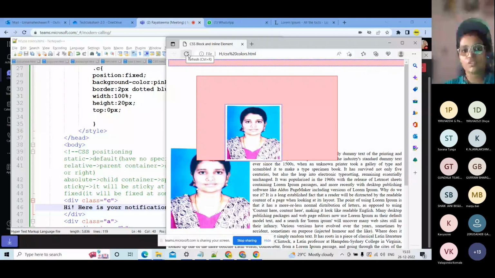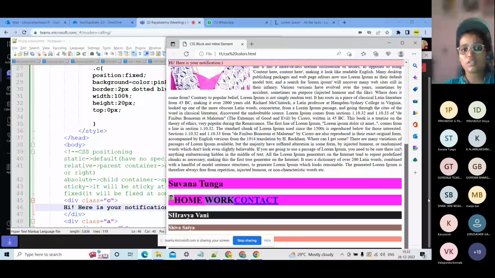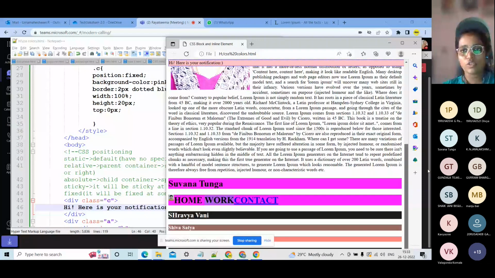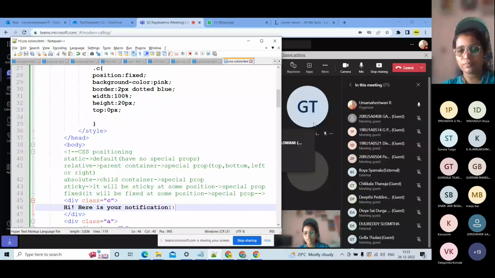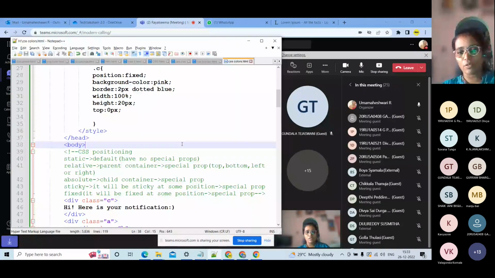So see here, I scroll, and what happened? My fixed element is still there. Can you see the fixed? While I'm scrolling also, I can see my fixed element, which is at the top. Yes or no? So this is the usage of the fixed position. You can use it for notification purposes, or if you want to give some updates for your website, you can go with this position.